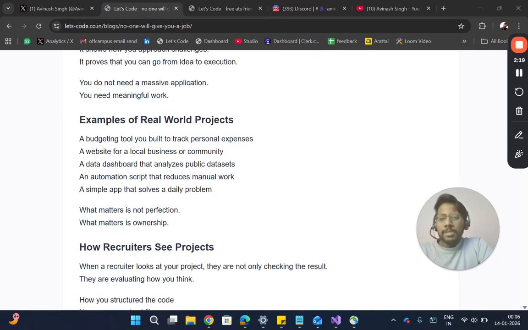So some examples are a budgeting tool you build to track your personal expenses, a website for a local business or community, a data dashboard that analyzes public data sets. So these are the projects that solve real world problems, even if it's small, but this will have more impact.